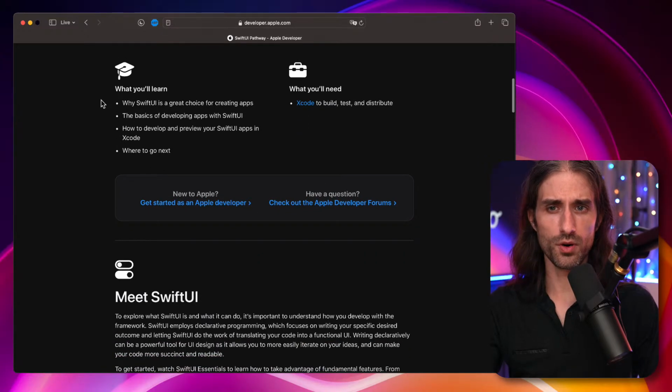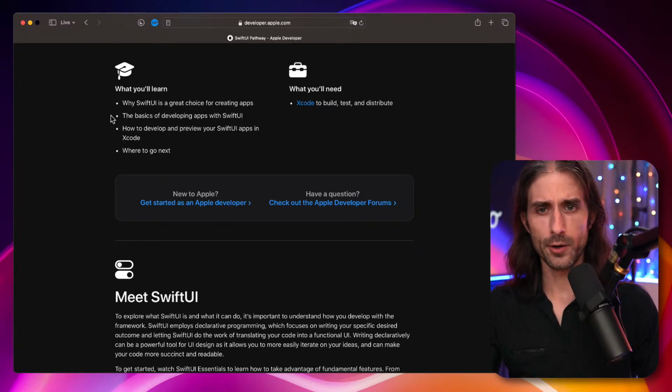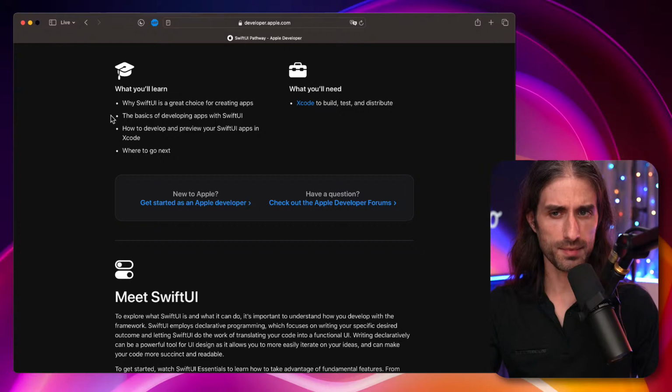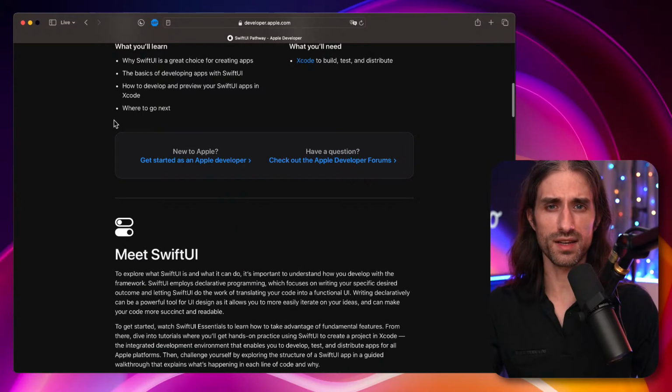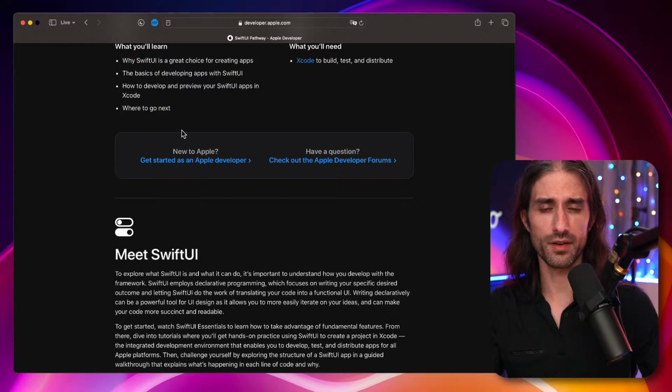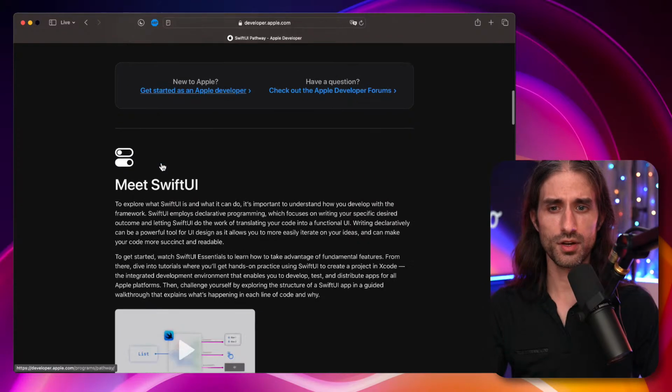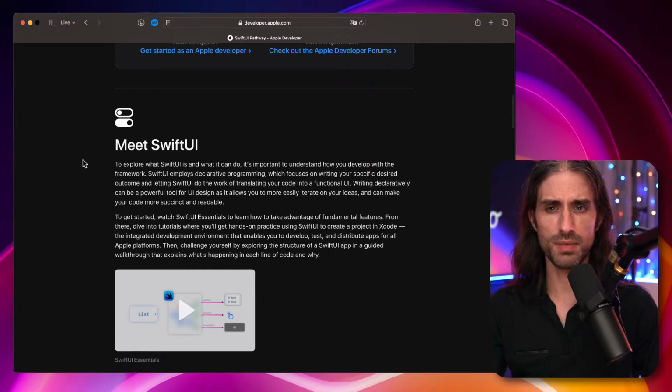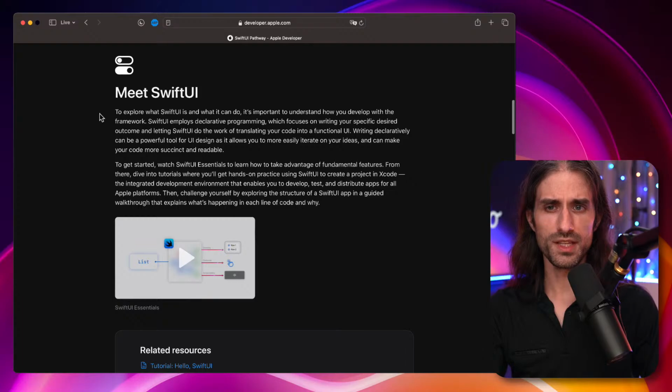So in this pathway, you'll learn why SwiftUI is a great choice for creating apps, the basics of developing apps with SwiftUI, how to develop and preview your SwiftUI apps in Xcode, and where to go next. The where to go next is super important because it gives you pointers to keep learning after you've finished going through this pathway. So meet SwiftUI.